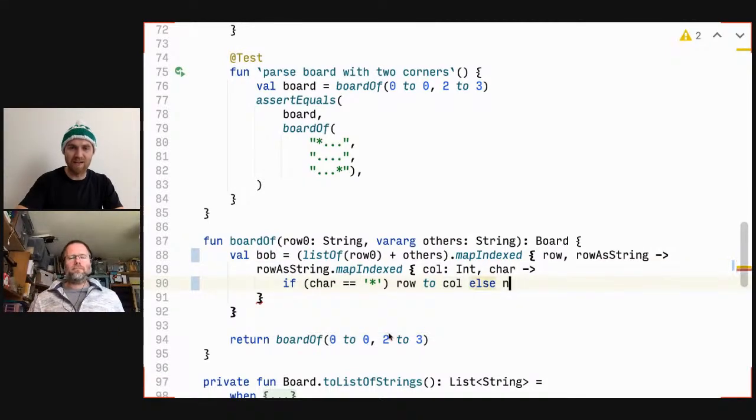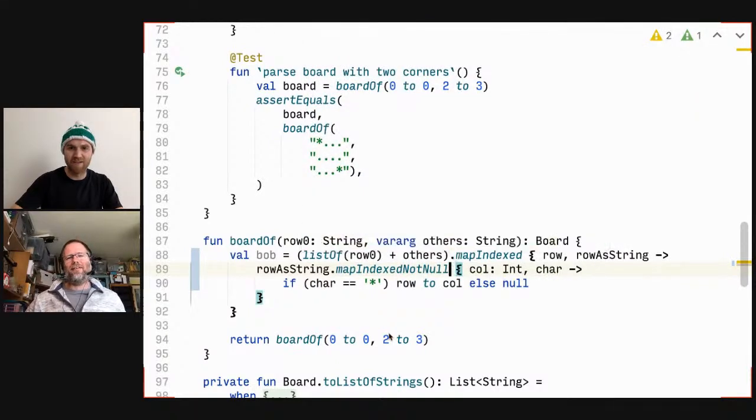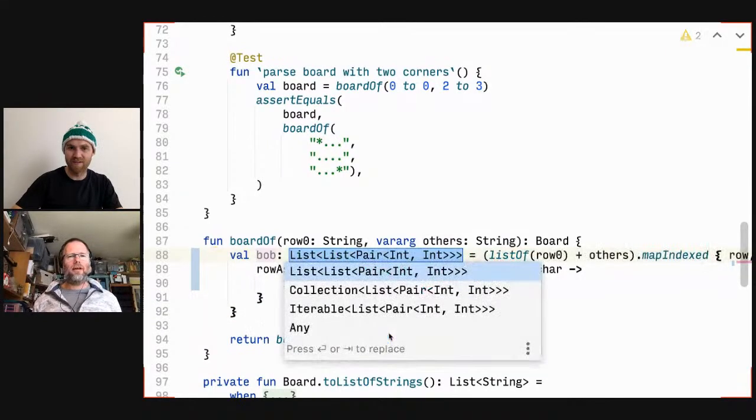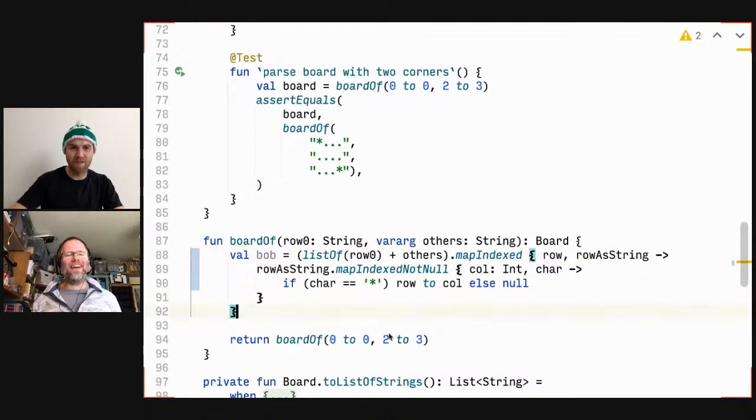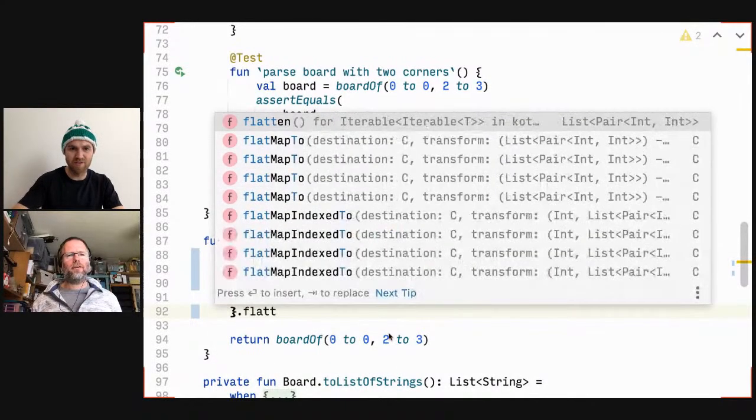So that was another question which I had. Can we do map indexed not null? I don't remember. Yeah, we can. Then could we do flat map indexed? So let's just step back and look at the type. First of all, that is board, in fact. Then we can do another thing, which is flatten. Why? Isn't that already board?